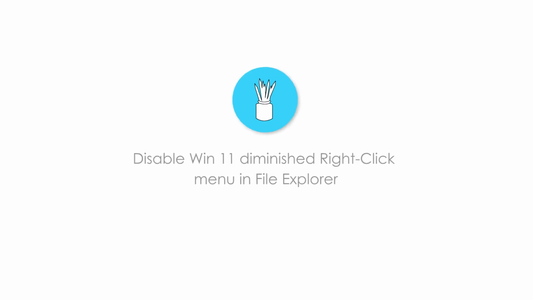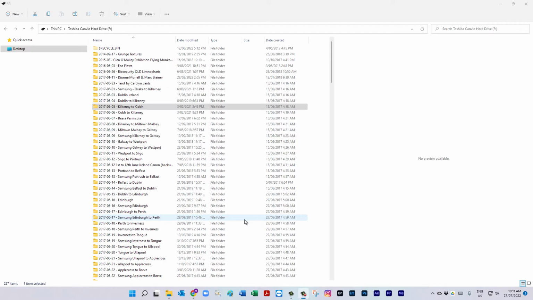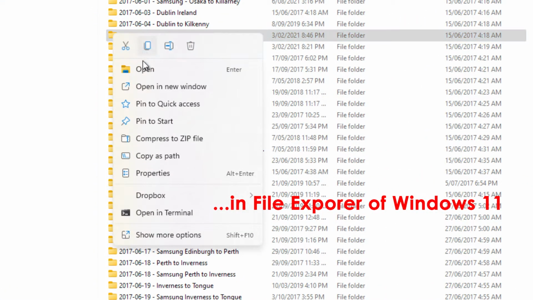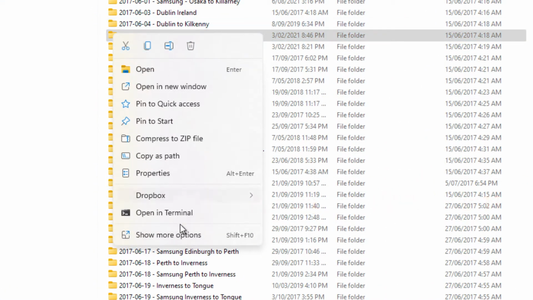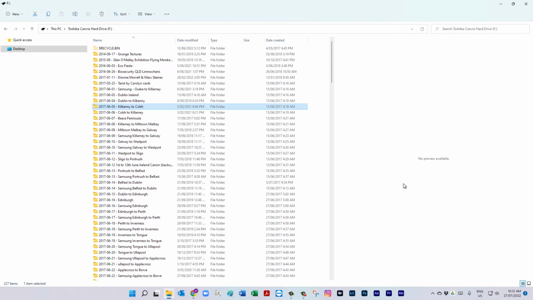Hello, today we're going to demonstrate how to revert our right-click menu in File Explorer of Windows 11 back to its original state. So basically, if I right-click on one of these folders, we now have this diminished or summarized version of our right-click menu. And we actually have to click on Show More Options here to get to our original right-click menu of how it was in Windows 10.